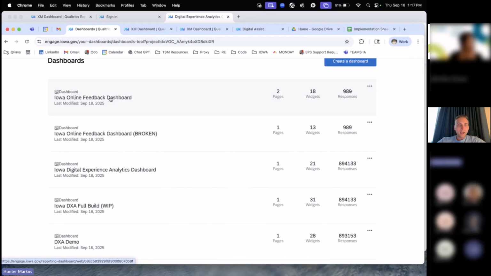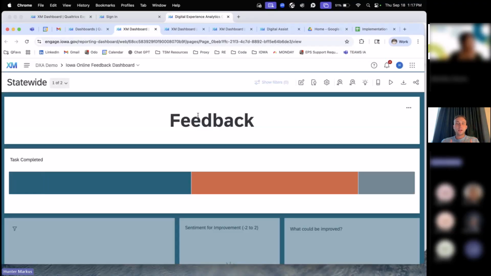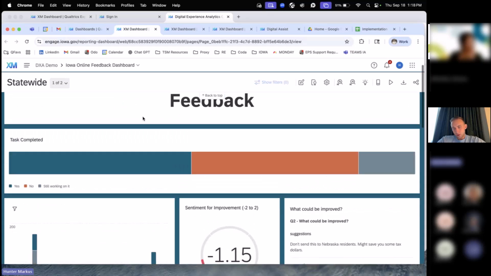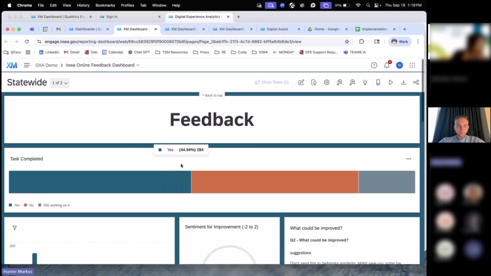So the other one is the Iowa Online Feedback Dashboard. Up until now, we have been talking about data that we have collected just in the background, unsolicited feedback is maybe how we would define it. A lot of these users might not even know that we were looking at their session, though it is in the legalese of the web page, and it's all masked and safe. But now we're looking at actual solicited feedback. These users know that they are giving us feedback.